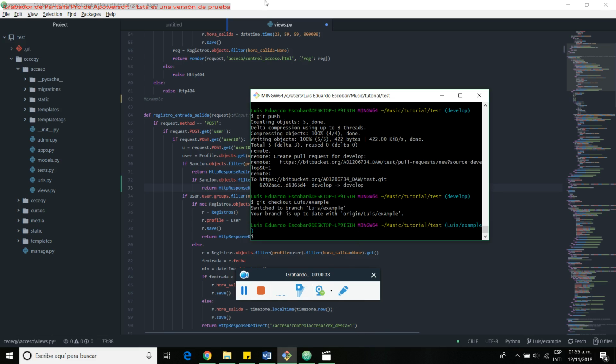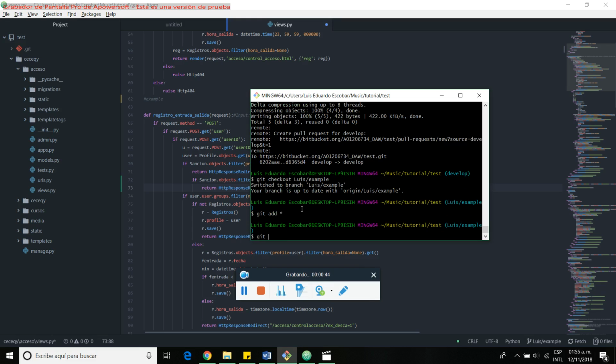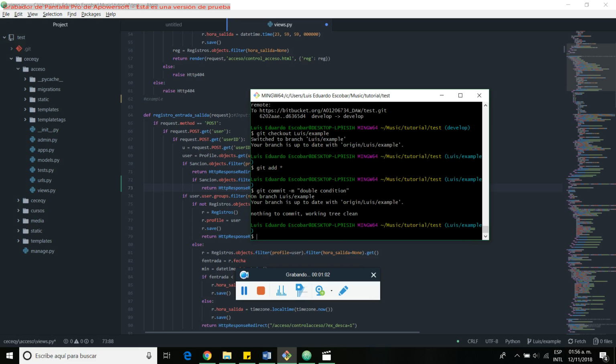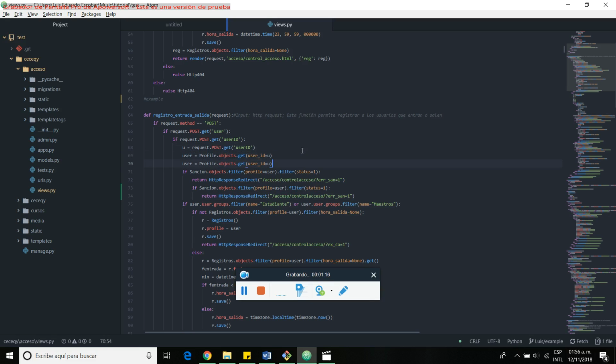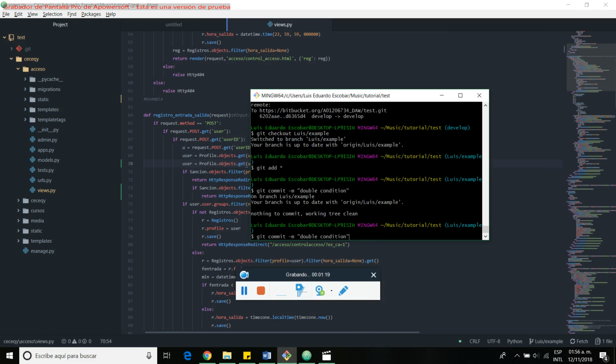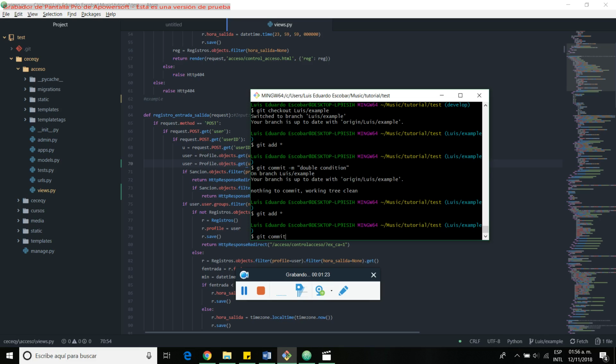And now we are going to upload this to our local branch, but first we are going to add the files that locally were changed. Now we do the commit. It says that there's the same. Okay, I'm going to duplicate this. I didn't save it, so commit.